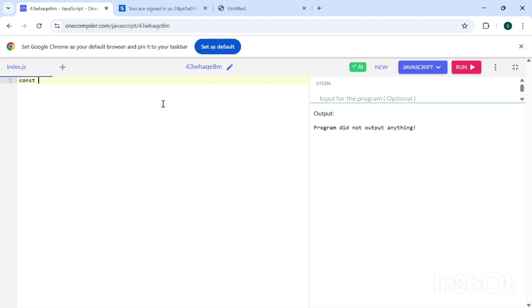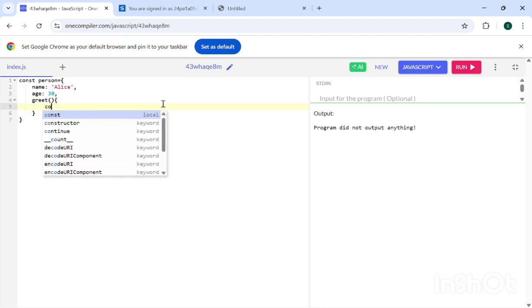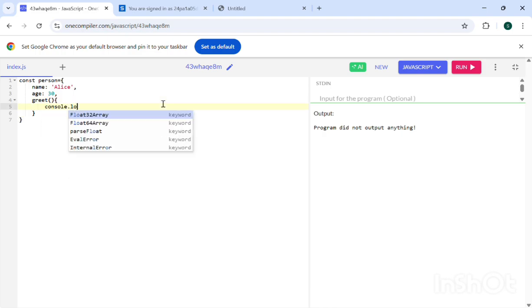Here I wrote a code and let's talk about objects. An object in JavaScript is a collection of key value pairs where each key is a property name and each value can be data or a function. So, in the example I wrote, I gave a string and declared it as Alice, and age holds the value of 30. We also have a method called greet. A method is simply a function attached to an object. It can perform actions related to that object.